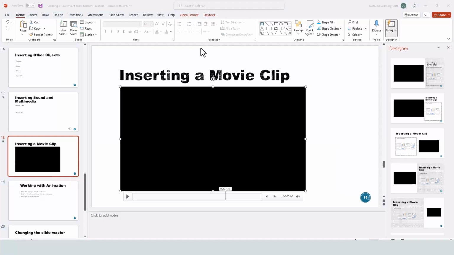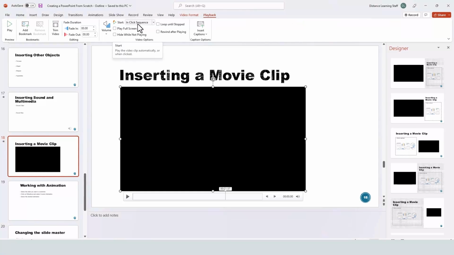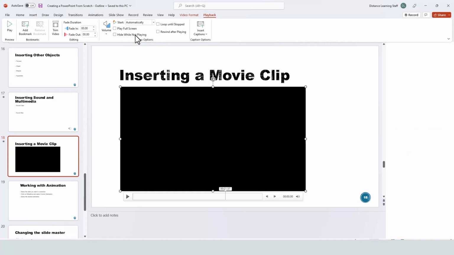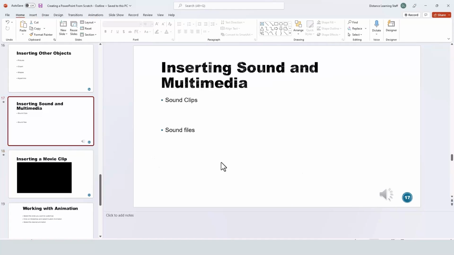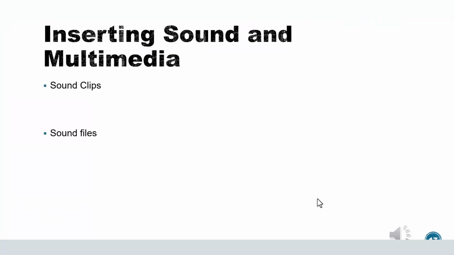And then notice, very similar to an audio file, if you go under the playback, right now it will start when its sequence comes in to get started once you click on it. However, you can change it so it starts automatically when you reach this particular slide in your presentation. So if I select automatically here, and then if I go to the previous slide, remember this had sound in it, we'll click on slideshow, and then I move to the next slide.